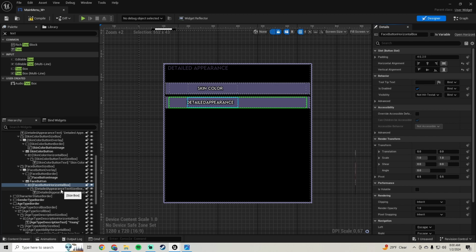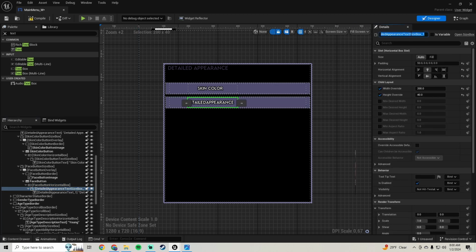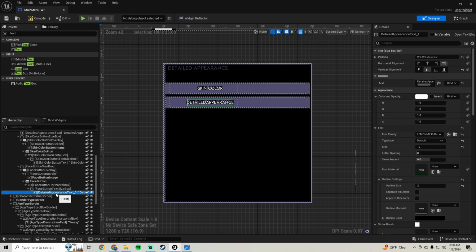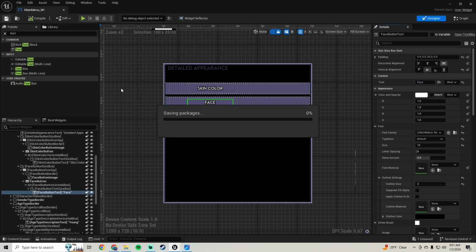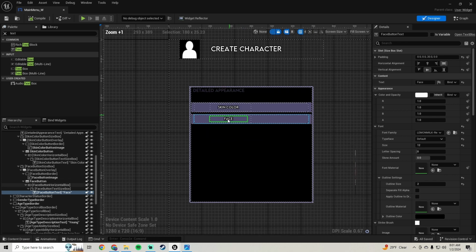And then we'll go into the text size box. We'll call this face button text size box. Then we'll go into the text, and we'll call this face button text. And then in the text, we're gonna make it say face, like that. So compile and save, and yeah, that's kind of the start of it.